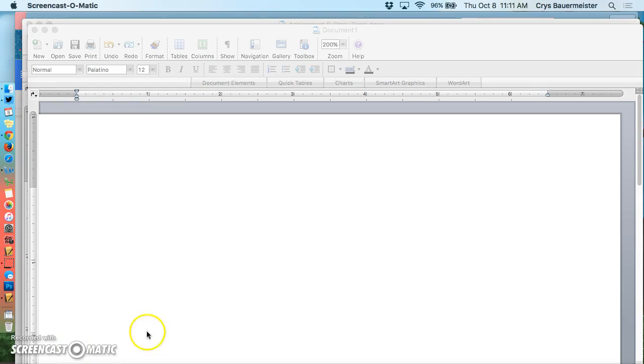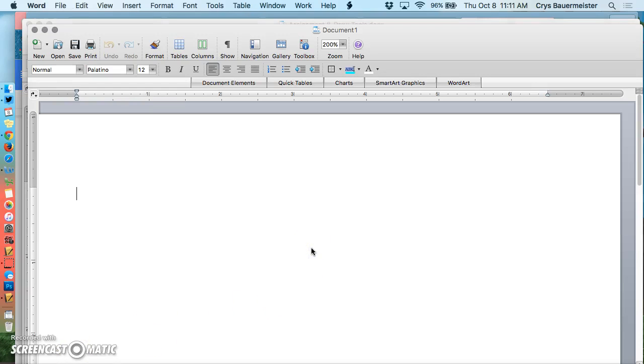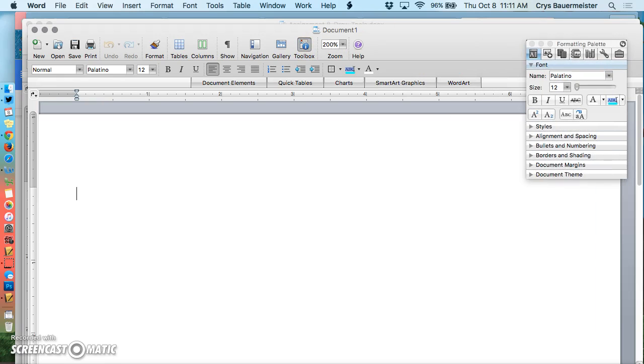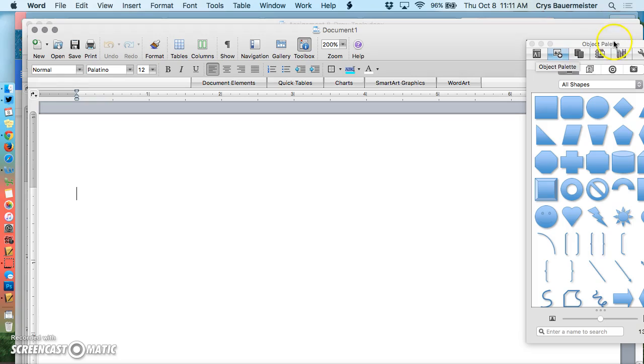Okay, so we're going to be talking about draw tools in the drawing toolbar and getting shapes basically that you can make formatting changes to. So one way to access these auto shapes is to go to the toolbox, and it's the second one over. That very first one says formatting palette. If you click on the second one, it's like a picture with a plus sign. That's going to bring up all your shapes.